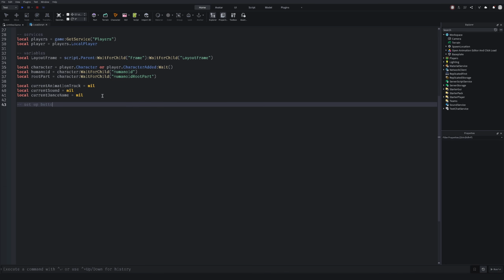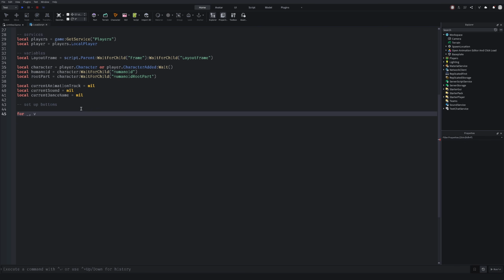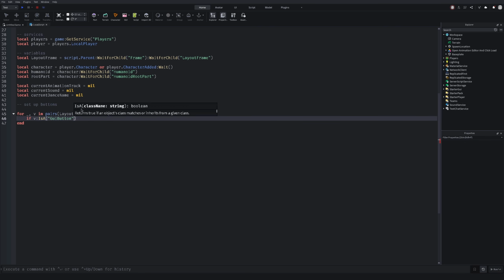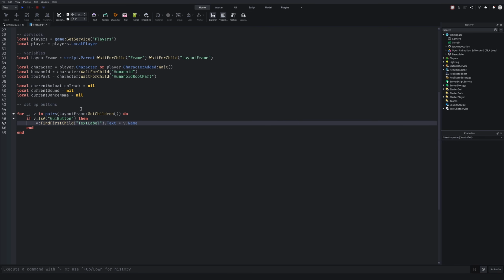Next, we're going to give each dance its respective name when the game starts. We'll do this by getting all the buttons inside the layout frame and changing their label text to the button's name. Okay, now let's move on to the functions.